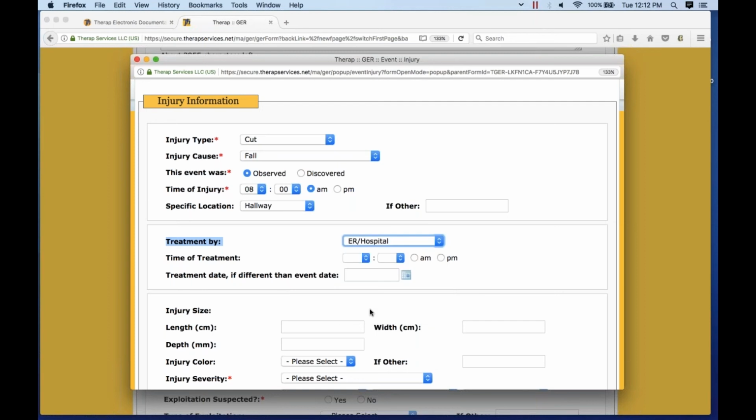Next, you will note down treatment required. If no treatment required, you can select none. If the individual provided their own first aid, you can choose self. If family provided first aid, there's family. Anybody at your agency is staff. Did they have to see a nurse, a doctor, or go to the hospital? In my case, we went to the hospital as this requires stitches.